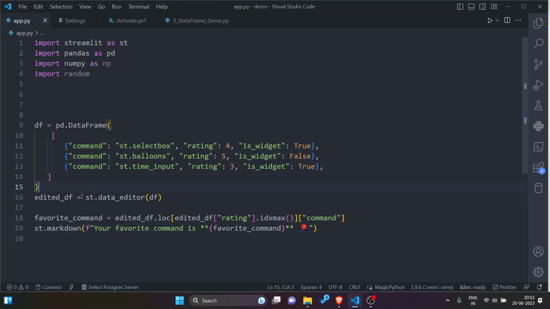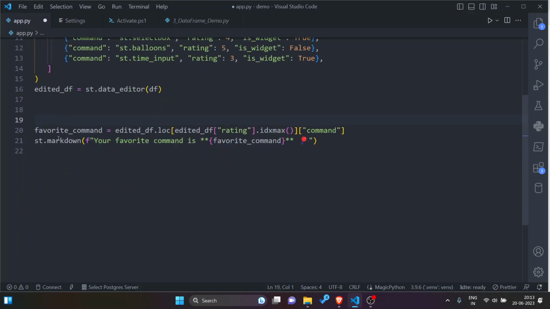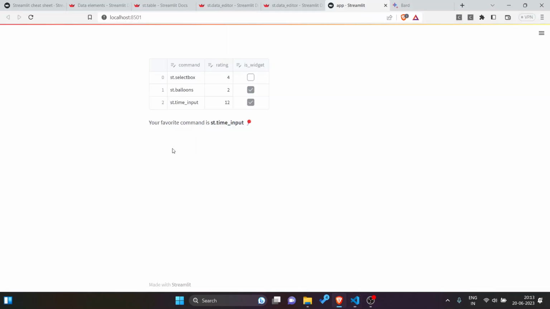When we pass this data frame to st.data_editor, the edited data frame value is available in the edited_df variable. Edited data frame is a data frame. Okay. So here we are finding the favorite command based on the rating of the command. So if we change the rating value of the command, see in this data frame, this command rating is there. So if we change the rating of the command, the favorite command will change.